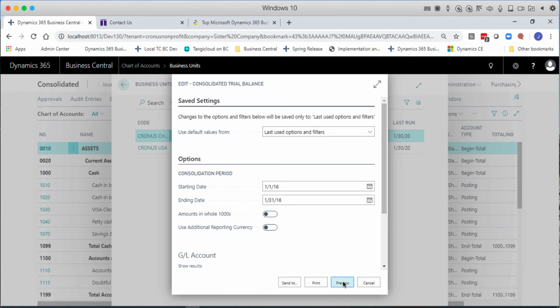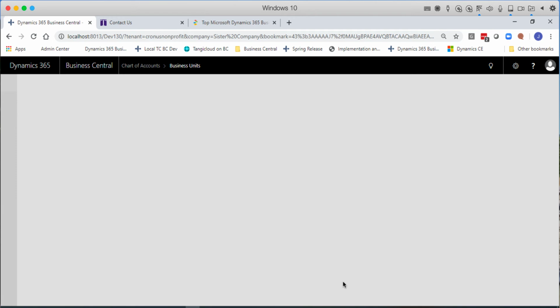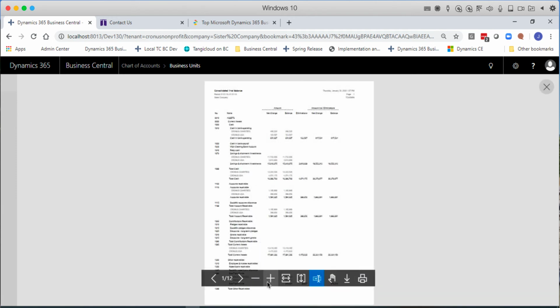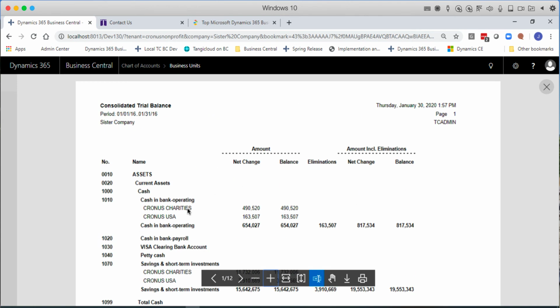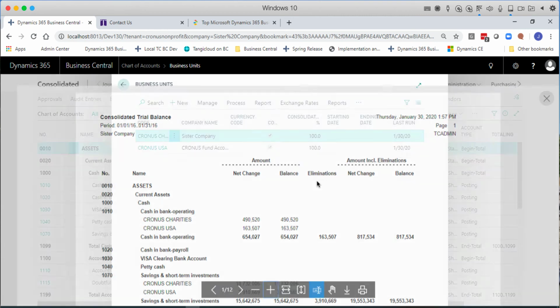I'm just going to quickly preview that on screen, and you'll get an idea of the cumulative effect across all the companies we're consolidating together. In this case, these are the two subs that I'm pulling together. Here's the dollar amount from Charities. Here's the dollar amount from Cronus USA. Here's the total. The system will then also handle eliminations based on the way you set up your chart of accounts and your consolidation hierarchies in your chart of accounts and how you target parent accounts from a subsidiary. So it's a fairly straightforward process.